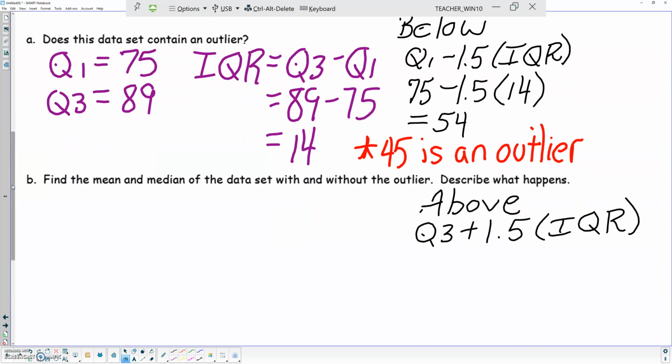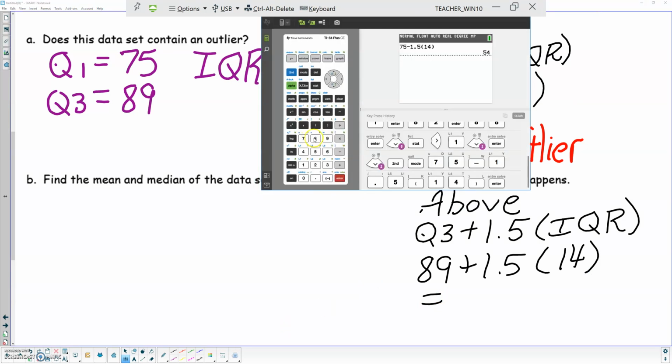Okay, so Q3 we got from the calculator. We said that was 89 plus 1.5 times 14. All right, so again, I'm just going to go back to my calculator, plug that in. 89 plus 1.5 times 14 is 110.